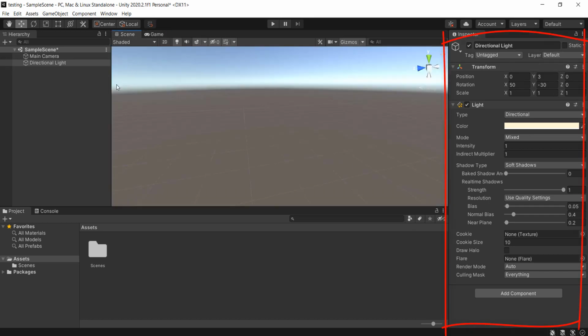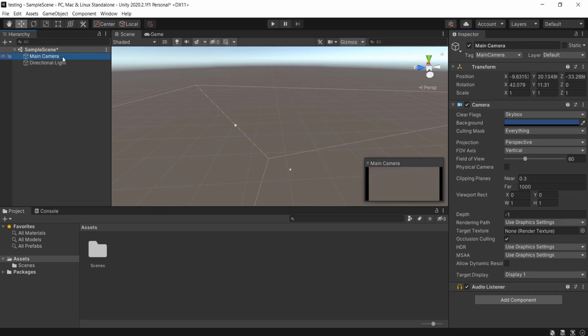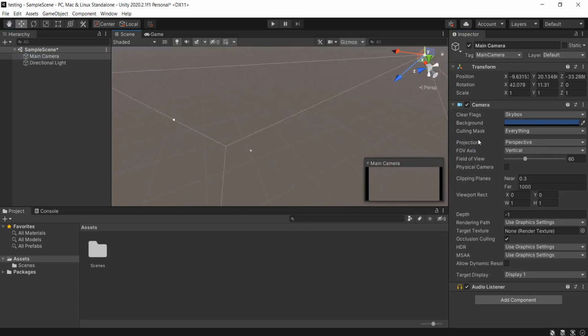Next thing, we have the inspector window on the right. Let me go back to the scenes. So in the inspector window, you are allowed to view and edit all the properties of the currently selected game object. So as you can see right now, we have the directional light selected. We can increase and decrease the intensity. We can change the color. We can play around with everything. And we also have the main camera right here. We can also change and play around with various properties in the inspector right here.